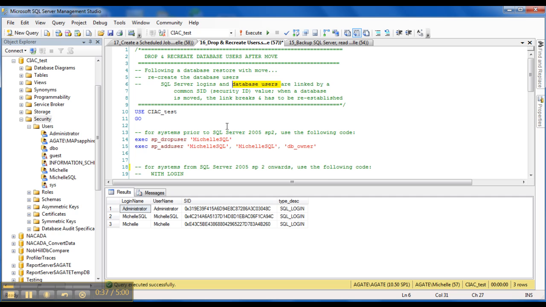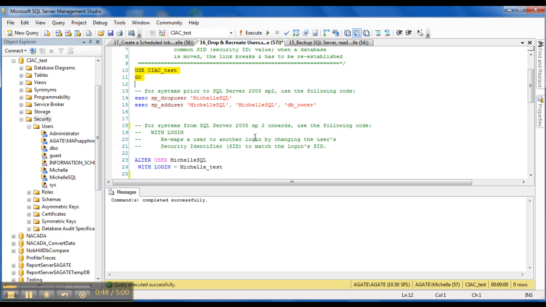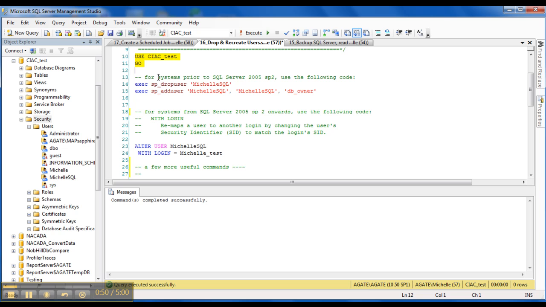When you move a database, when you restore a database with move, that link is broken and it has to be reestablished. And that's pretty straightforward. In this case, we have just restored CIAC test, so we need to reestablish the link between the logins, which are instance specific, and the user IDs, which are database specific.